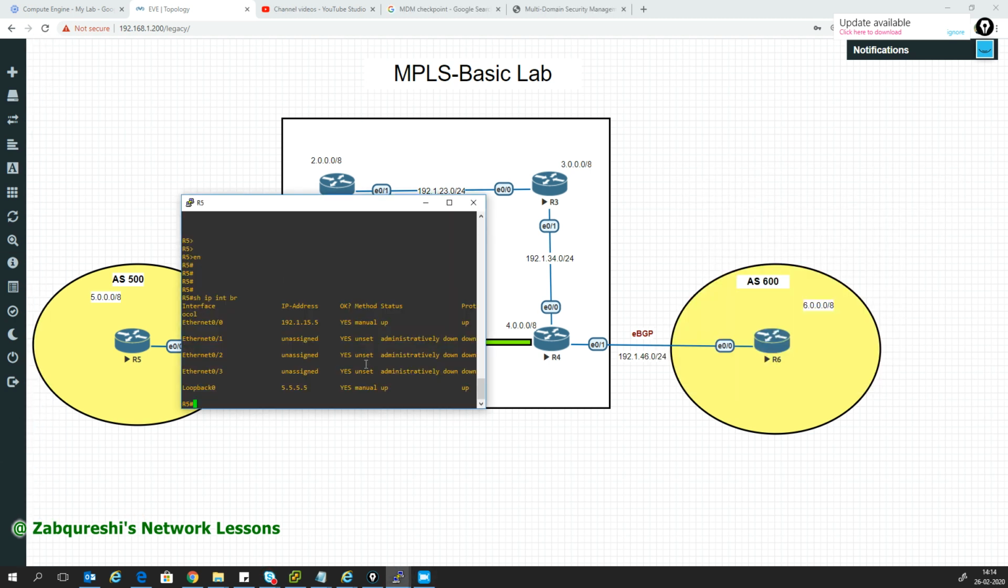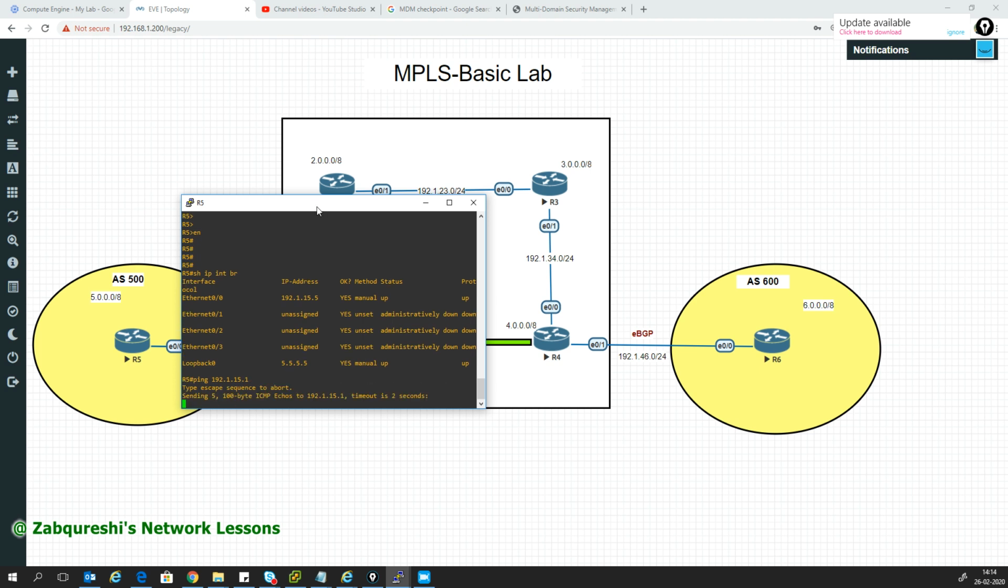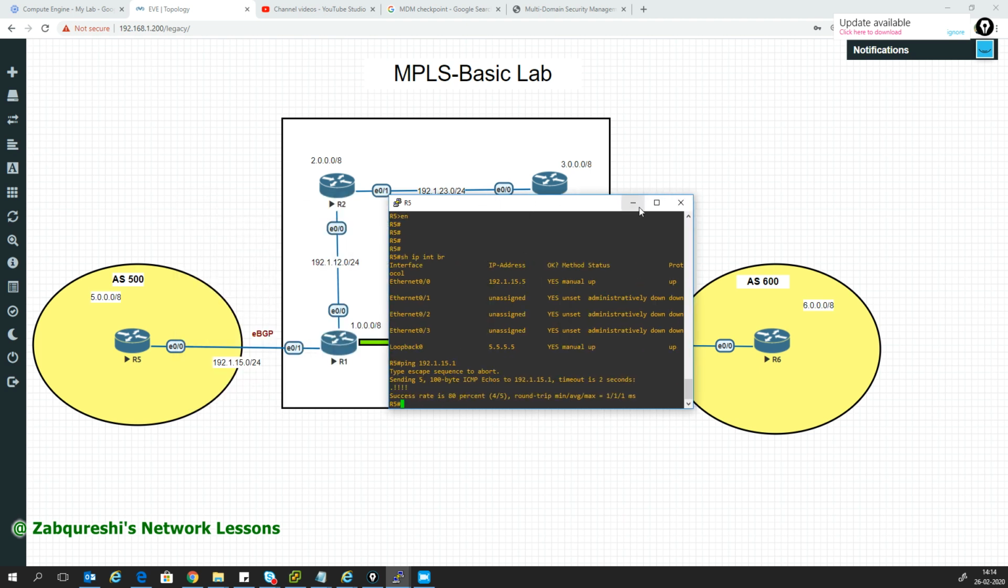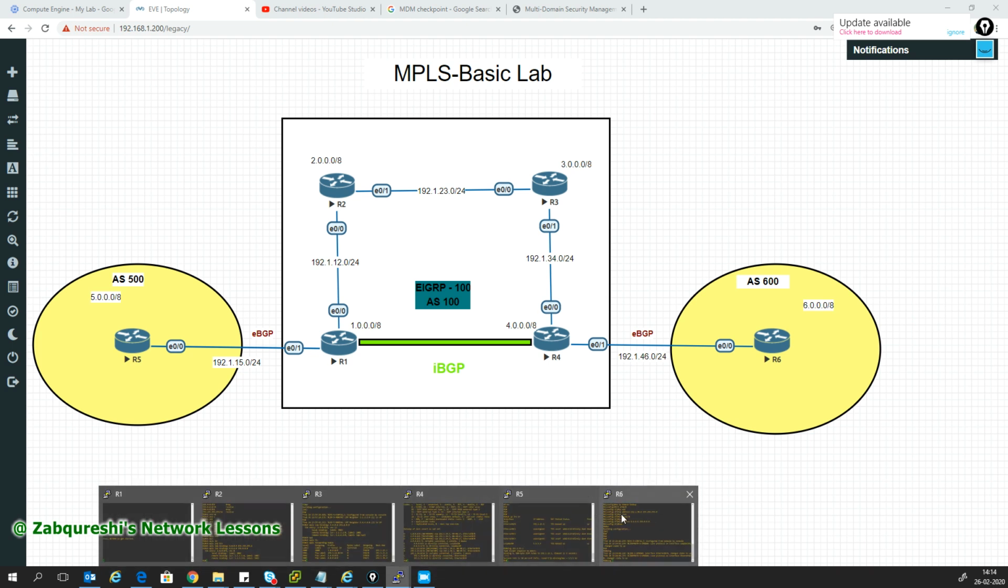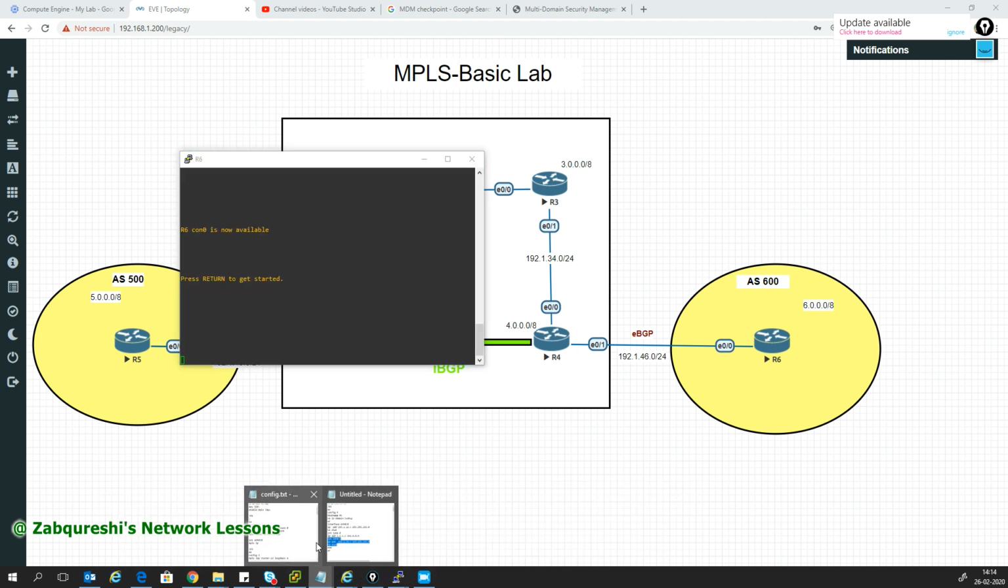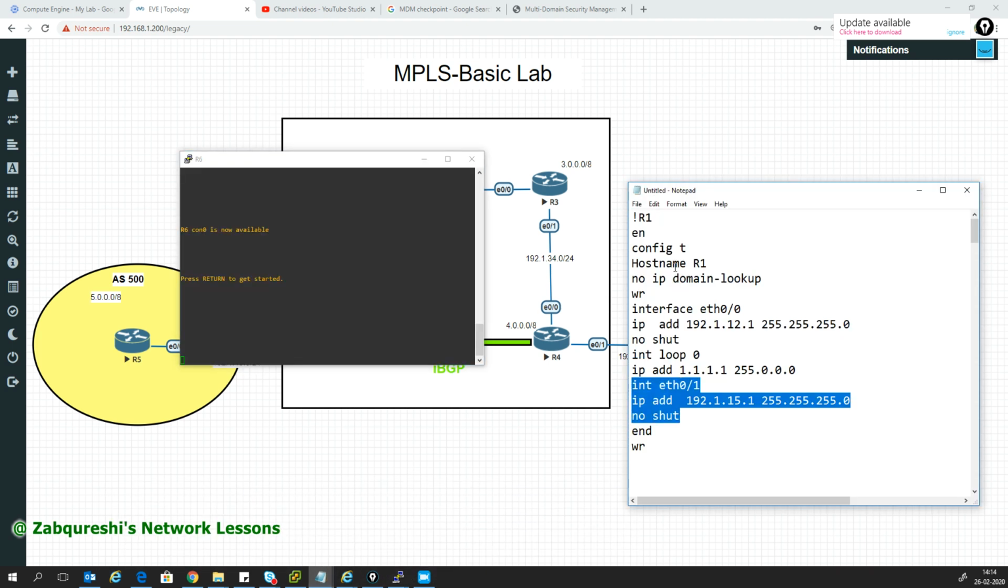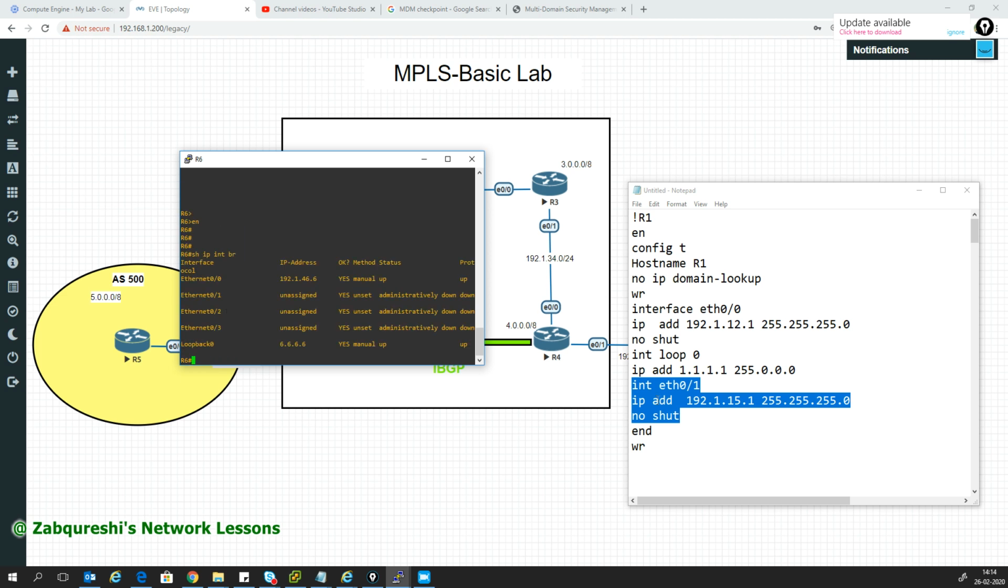Okay guys, so I should be able to ping 192.1.15.1, right? That's my next hop. Okay, great. So I need to configure R6 as well. For R6, it is already configured. Show IP interface brief. Okay. So I need to configure R4.